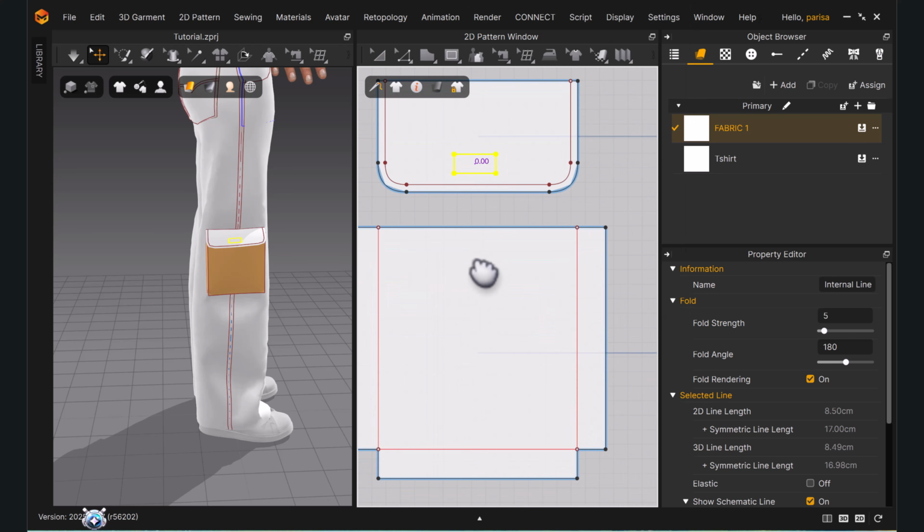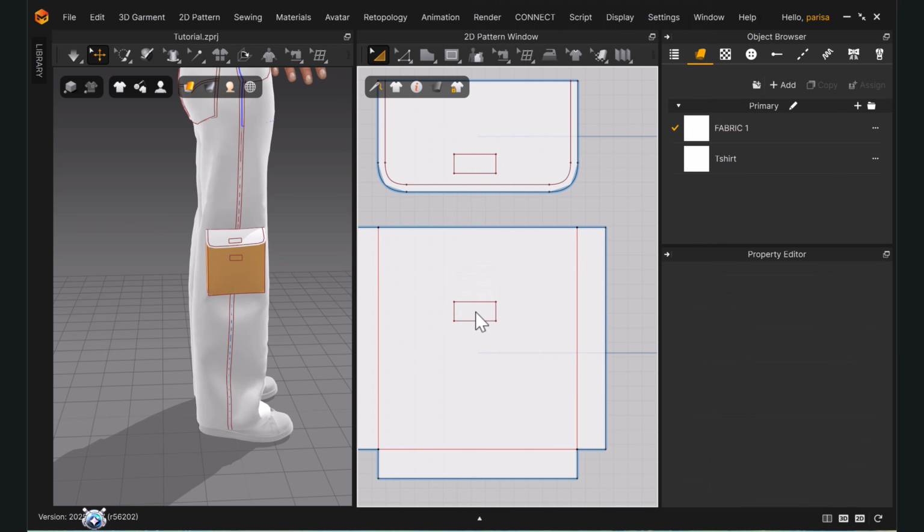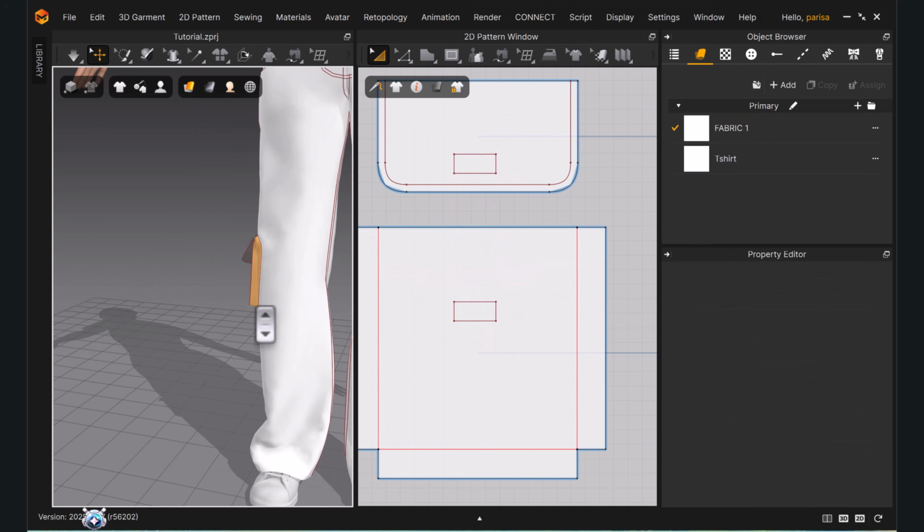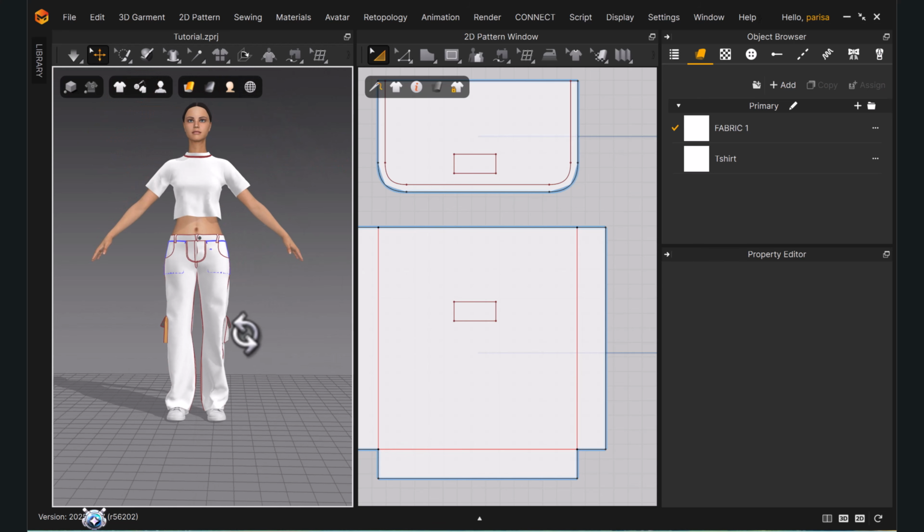So this is the part where you make these baggy pants. Now let's add textures and materials.